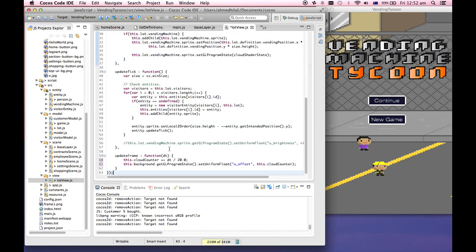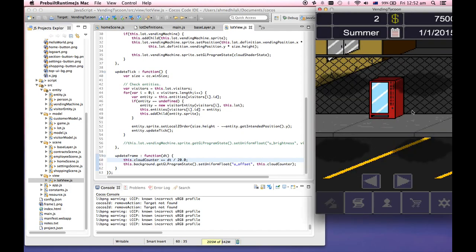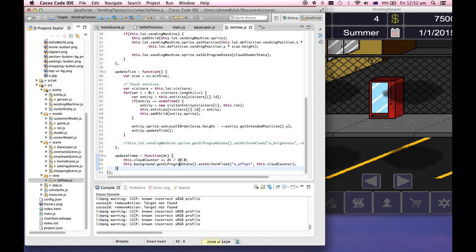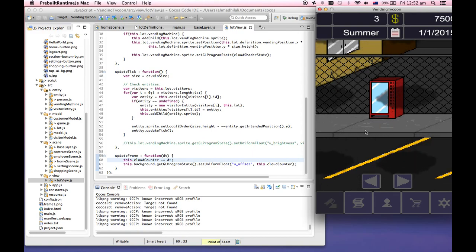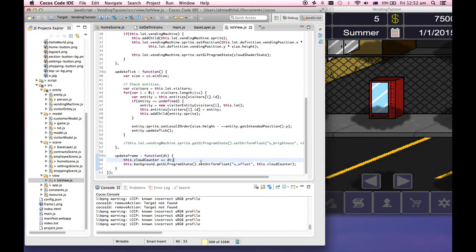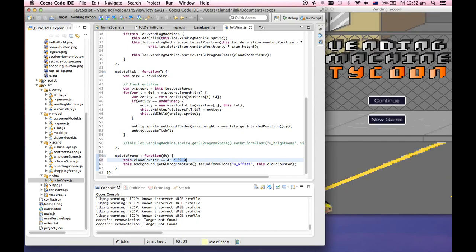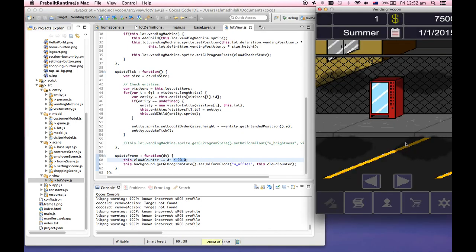That's the time that's elapsed since the last frame, and we increment our cloud counter, and we pass that in as the uniform floating point value. And look right here, I divided by 20 because when I had it like this, it was just going crazy. There's a typhoon. So yeah, there we go.